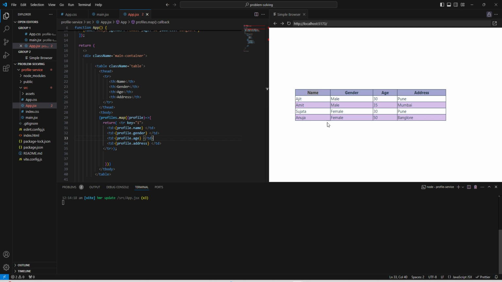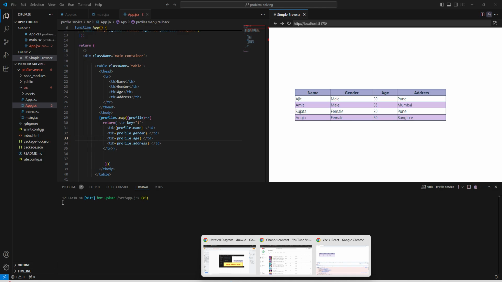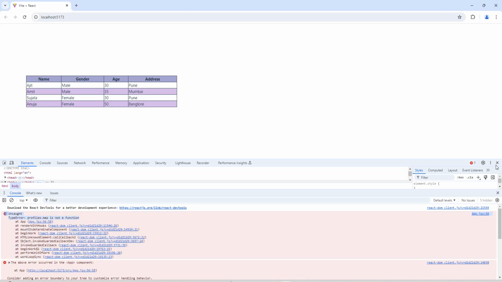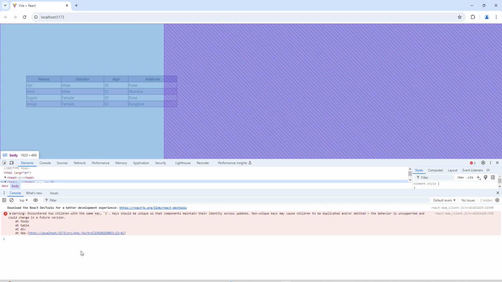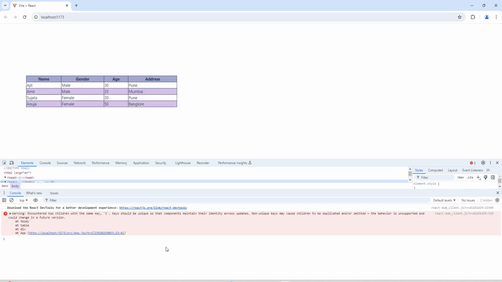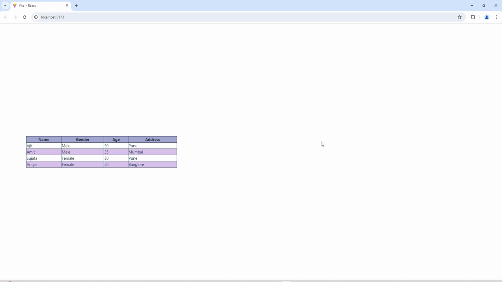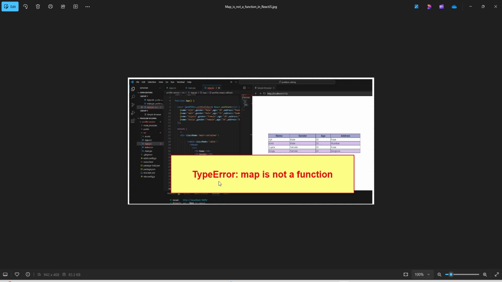Now once we save it, you can see it is rendering the table columns as well as the table data. Now if we go back to our browser side and cross-check by refreshing it and going to the inspect button, we can see the error is resolved. It is not showing that error anymore. So with this, we have resolved our issue, the TypeError: map is not a function.